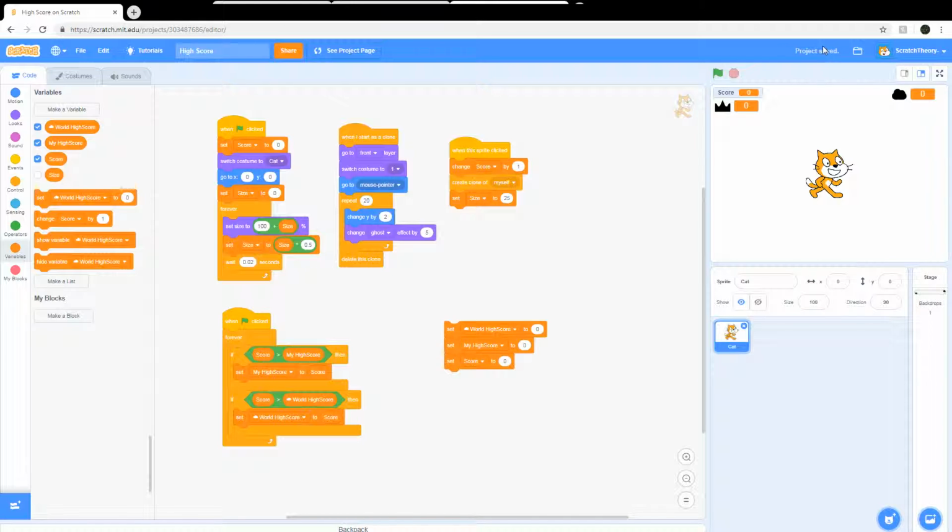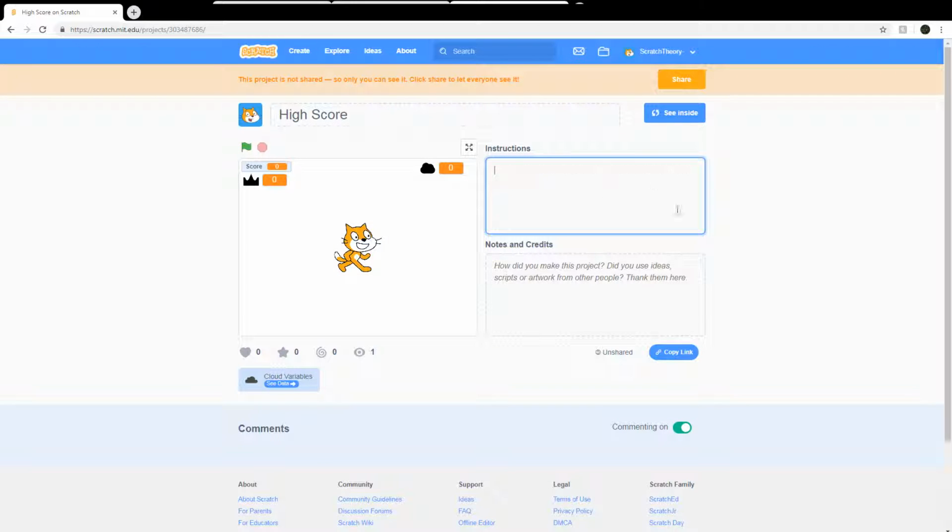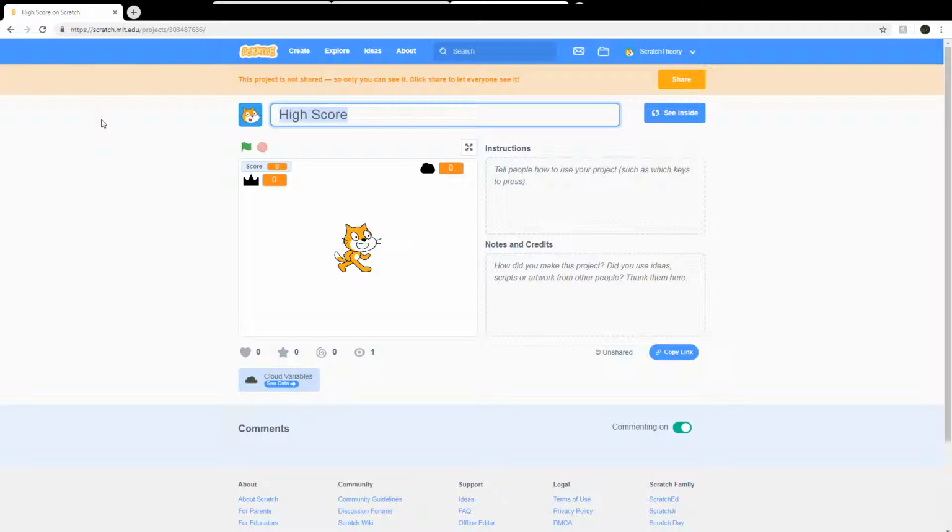So then when I save the project and I go to the project page and type in all this stuff and make the title, then hit share. When I hit share, this is how everything's going to look. This is going to look like that. That's going to look like that. That's going to look like the normal high score, and it'll work great.